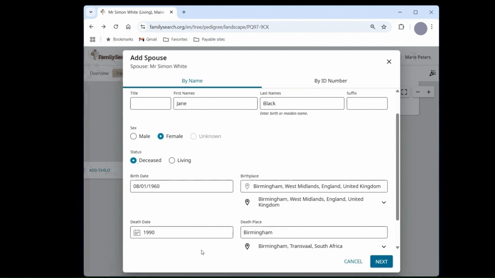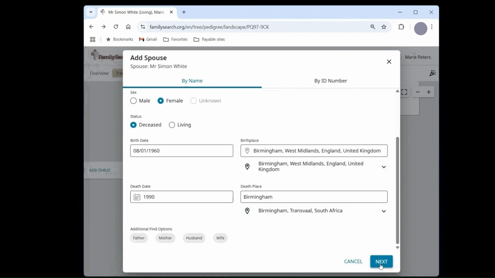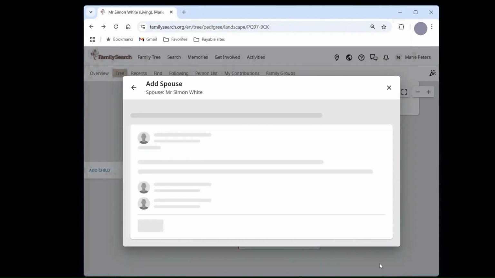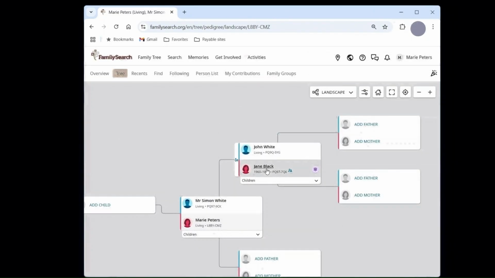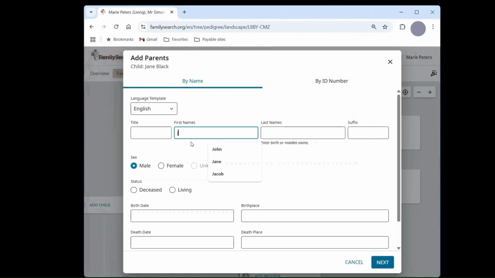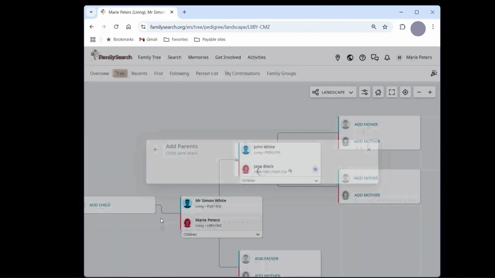FamilySearch makes it quick and intuitive to enter this kind of information, and it's a powerful tool for discovering connections in your family tree as you go. Marie continues by adding more details about Jane's family. She knows from Jane's birth certificate, provided by John, that Jane's father was Jacob Black. Assuming he's deceased, she enters those details and marks him accordingly.